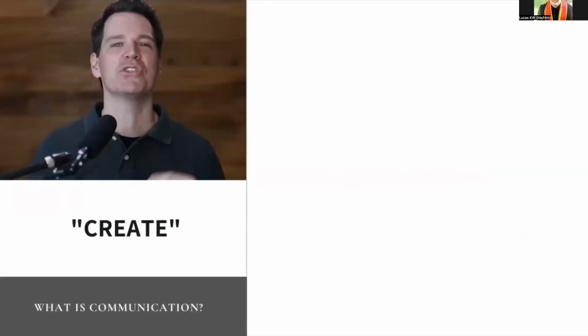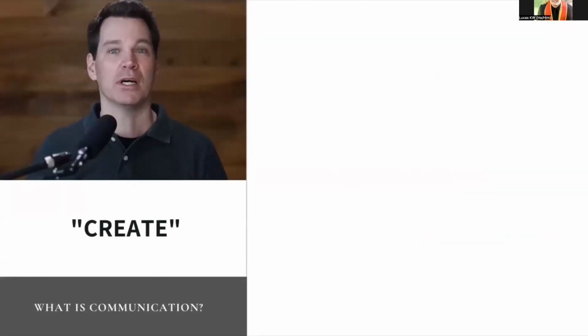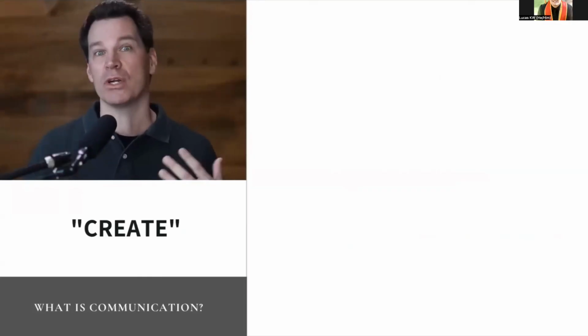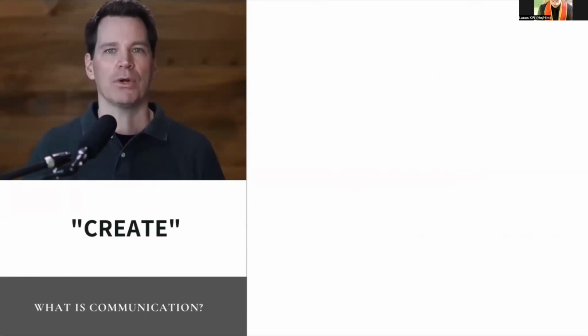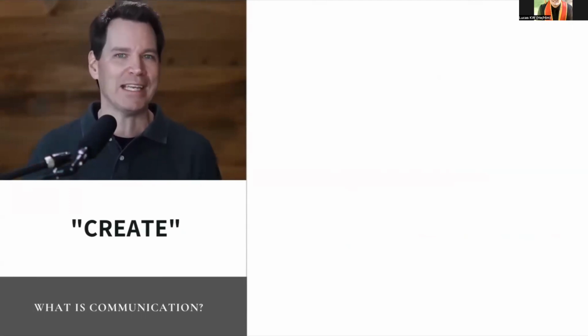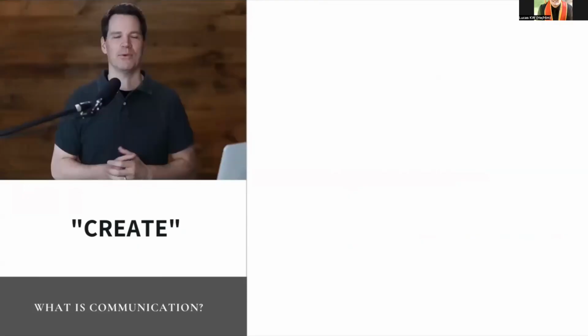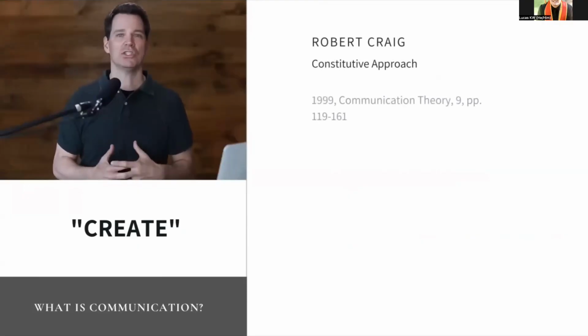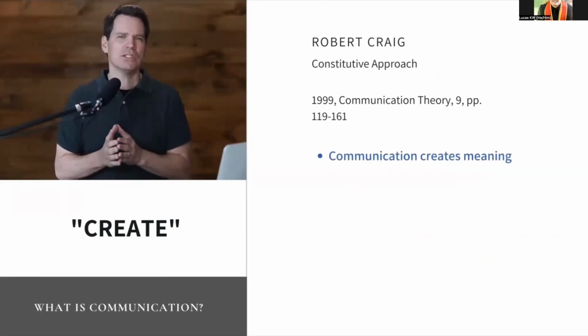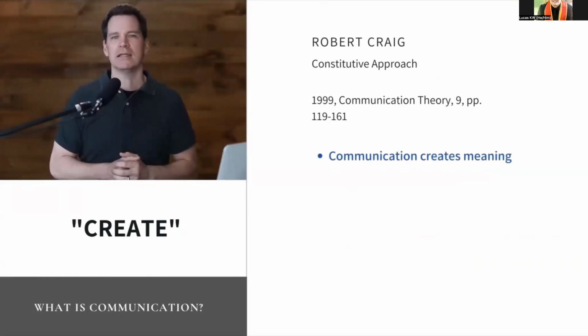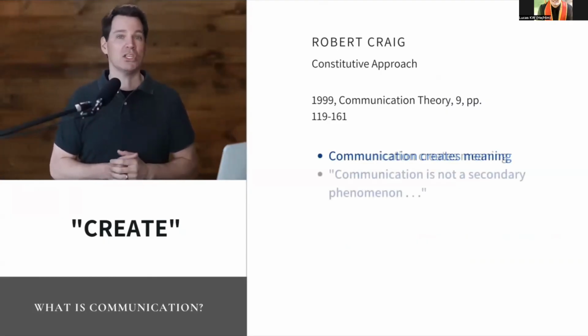Our next keyword is create. So let's leap forward a couple more decades and talk about how communication is the generative process that creates our social world. And to me, this is where it gets really interesting. According to this approach, the word communication describes the way we create meaning in the first place. Robert Craig says communication constitutes our social reality. Constitute means create. He said in his 1999 article, communication is not a secondary phenomenon.